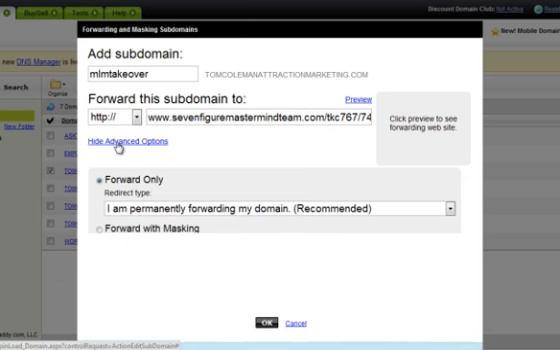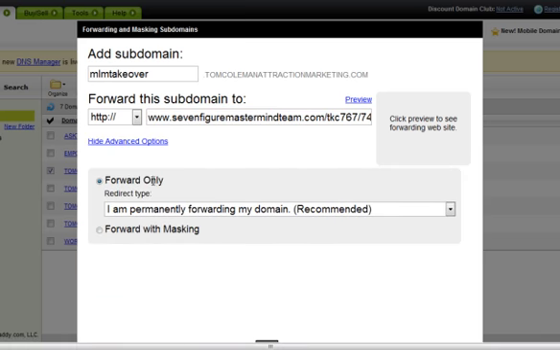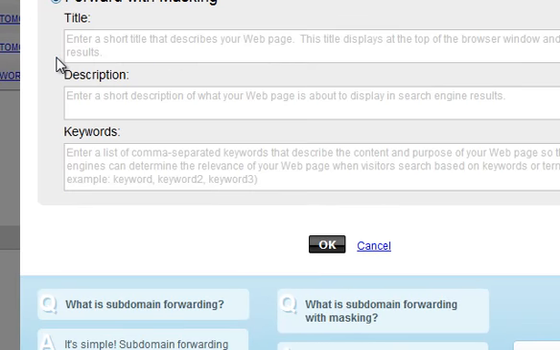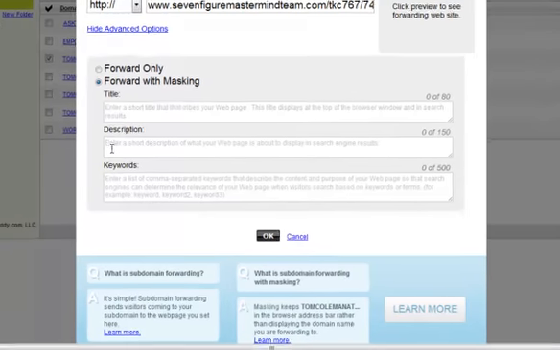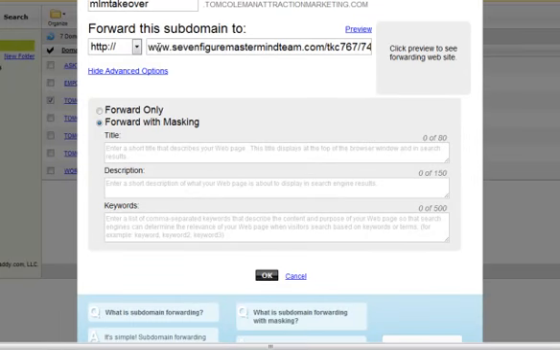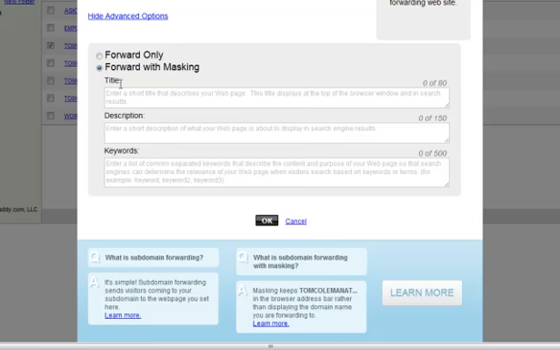Okay, you can forward only, or you can forward with masking. And what you want to do is you want to forward with masking. The reason that you want to do that is because when you forward it and mask it, your subdomain in the URL will say MLMtakeover.TomColemanAttractionMarketing.com. So it's going to say that instead of www.7figuremastermindteam.com. Okay, so forward with masking. Come down here and click OK.